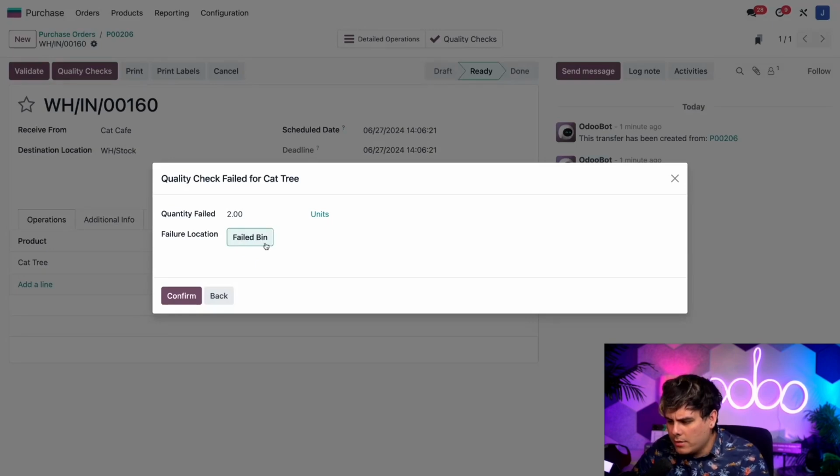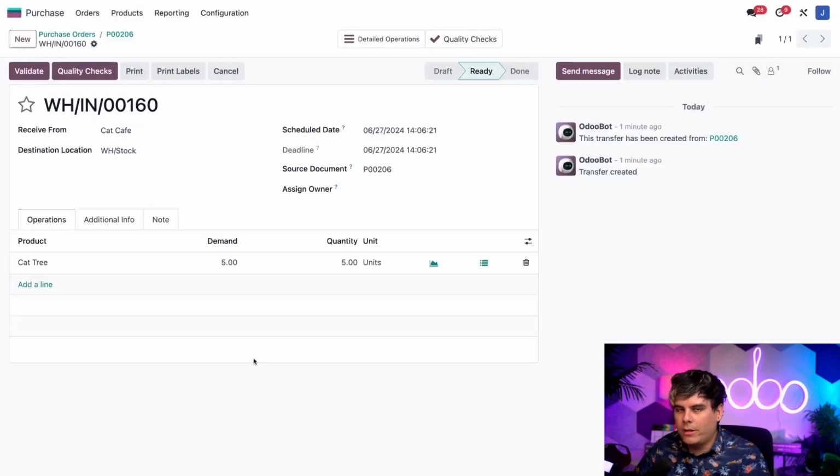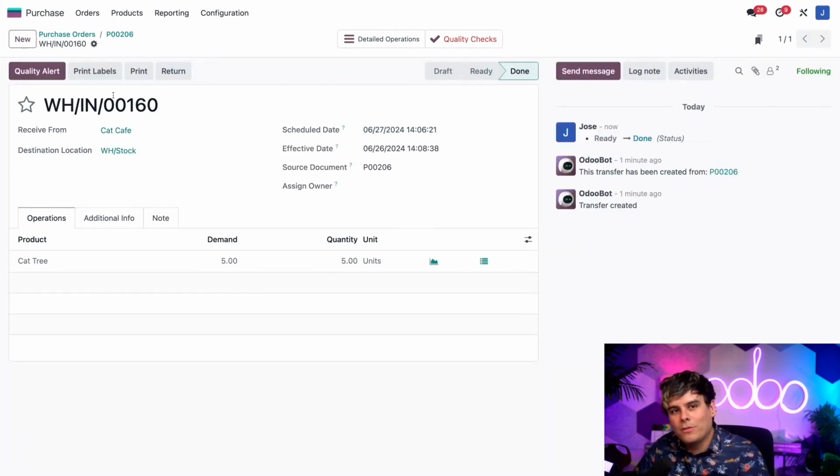And it changes a little bit of color. I don't know if it's hard for you guys to see, but you can tell that it has now been selected. And once we confirm it right there, it's been tossed into the bin. So in summary, we've told Odoo that 2 out of the 5 Catrys should be sent to the failed bin, while the rest can be entered into our warehouse as stock. Now I just need to click validate up here at the top. And once we do that, both stock moves are validated.